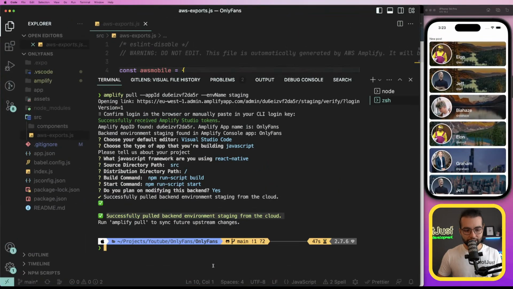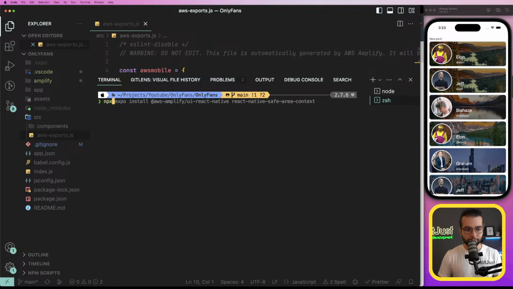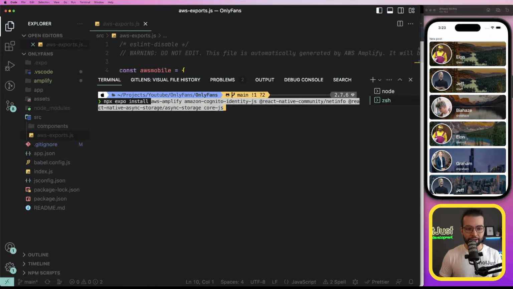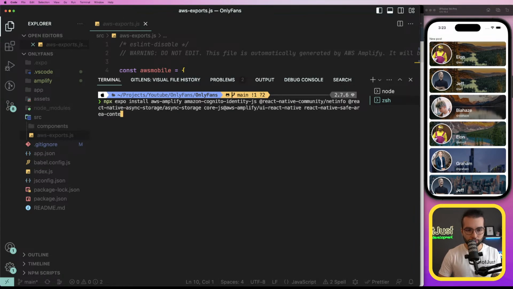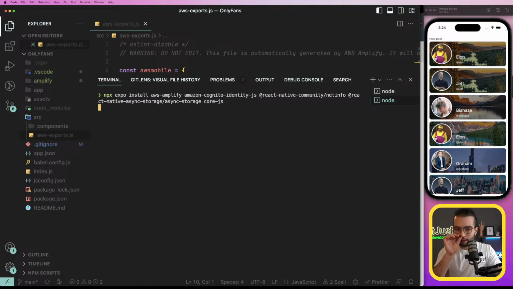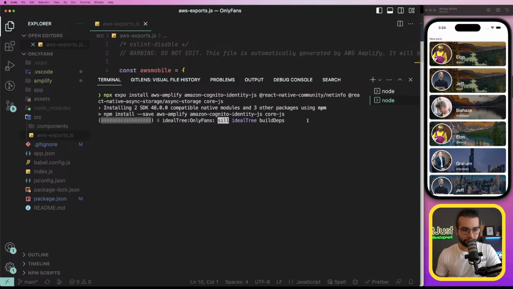And back in our terminal, let's go ahead and run npx expo install and paste all the libraries. It's the AWS Amplify core library, then the Cognito library for Identity.js, the netinfo that provides information about the network connectivity, the async storage that helps Amplify store data on the storage of a device, and the core.js that will provide us with a polyfill library a little bit later. So let's just install them.